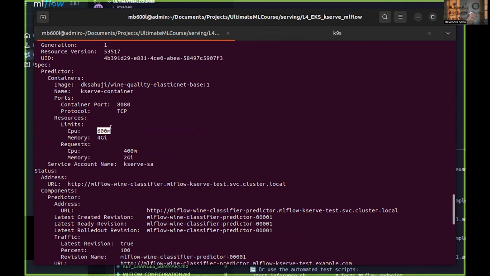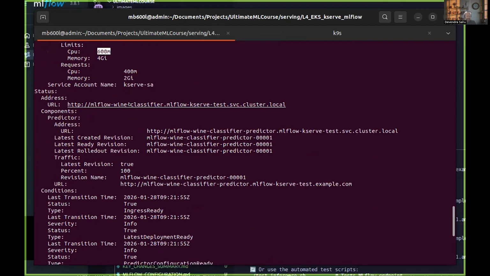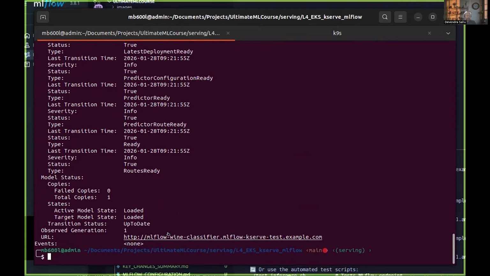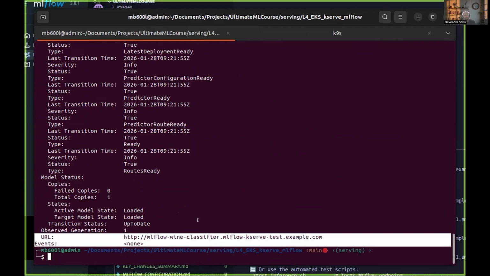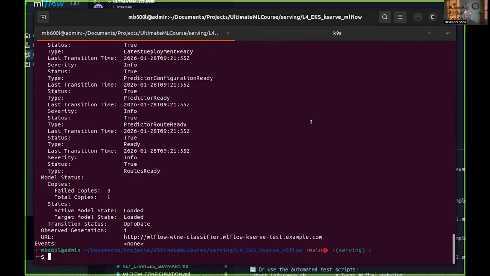600 millicores. So 1000 millicores, sorry, 1000 m is equal to one CPU. Memory, stuff like that. The URL is the internal one. Anyways, it has a lot of useful information. I'm also kind of new to this, but we have seen this demo, which kind of is helpful.